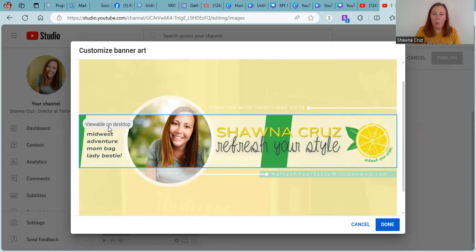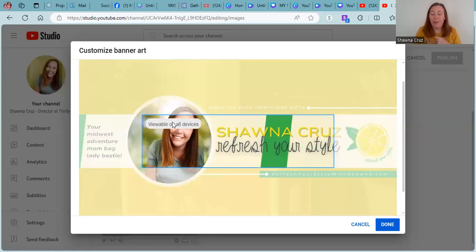So as you can see, I need to work on mine a little bit still because I want to get it in that viewing area. So if they're on a desktop, this is what they're going to see. And if they're on their phone, this is what they're going to see. So you only have this much room for information on your phone, which is where most people are going to be watching us. Am I right? To figure out what you want your channel to look like.